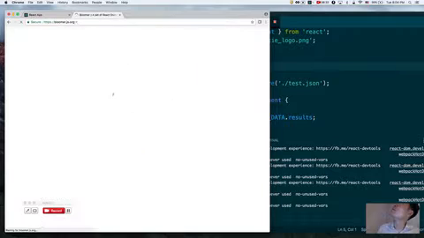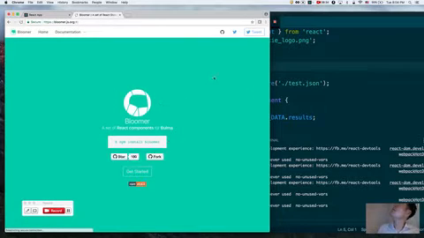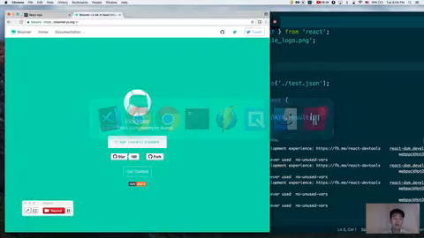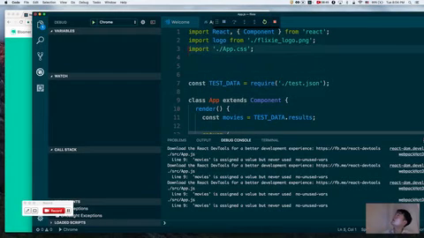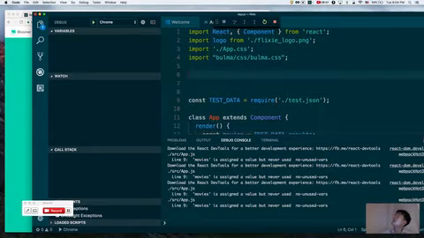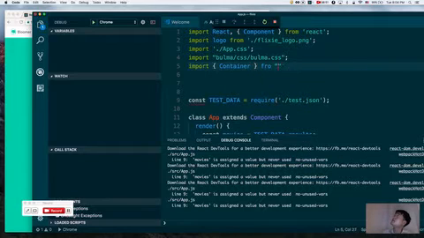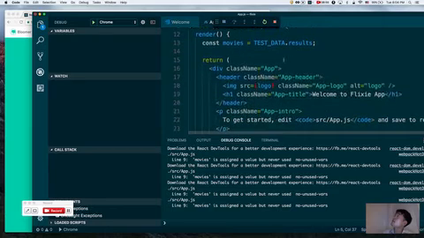Oh, bloomer.js.org. Sorry. And the way you install it is npm install bloomer, and then you import bulma.css, and then you import the things you need from Bloomer. Here, I want container. I'm just going to wrap this whole app in what's called a container.